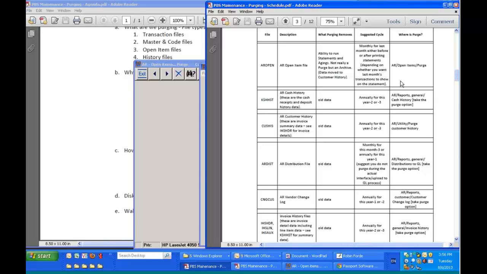If I purge my AR open item file, it matters when I select my cutoff date. If I cut off through the end of the month, then I'm going to be removing all of the payments and the invoices that go with them through to the end of the month, so that the customer won't see the stuff that they've paid. If I purge through the end of the prior month, then they'll see the last month's set of payments.